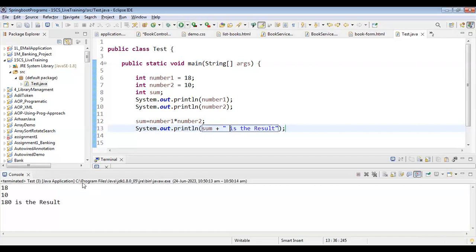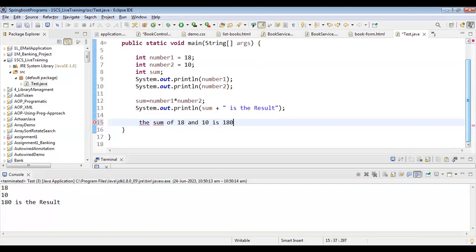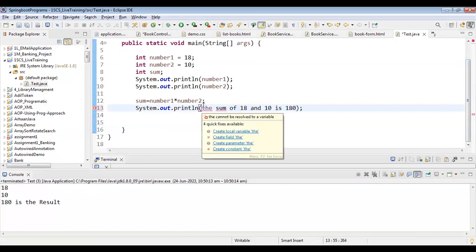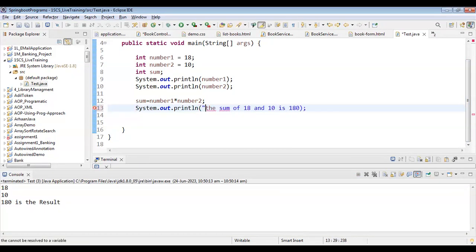Okay, what if I want to display the sum? I want the output as this. What would be the print statement to print this? Any guesses? Yes, sir. System.out.println, the sum of, in inverted commas, and plus number 1. Yeah, so this over here.